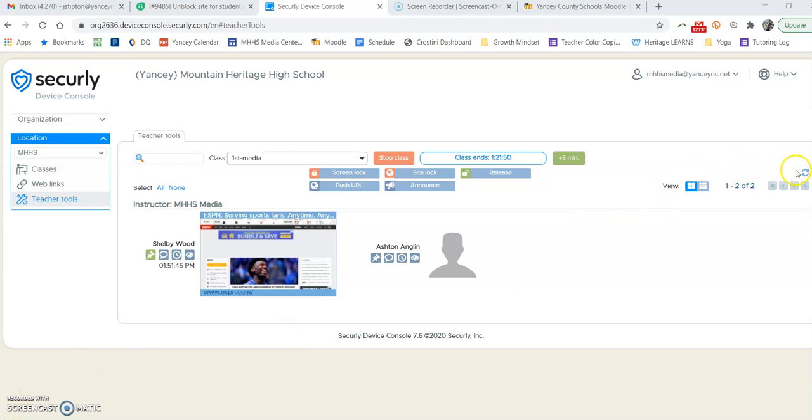A few other things. You have a circular blue arrow icon over here, which will refresh their screens. It should auto refresh pretty regularly, but in case you feel like it isn't refreshing quickly, you can choose that button. You can also add 5 minutes to a class if a schedule change happens and you need to add a couple minutes. You can do additions in 5-minute increments. So those are your teacher tool options for all students in your class at the same time.